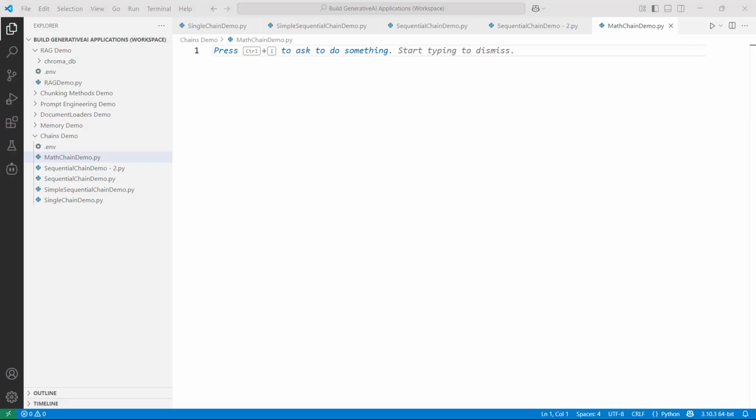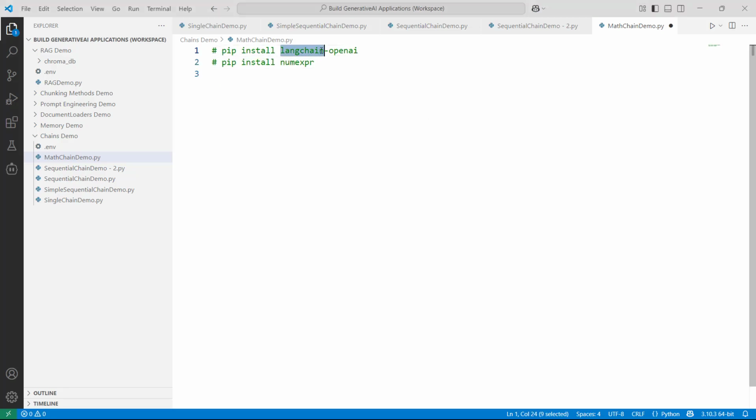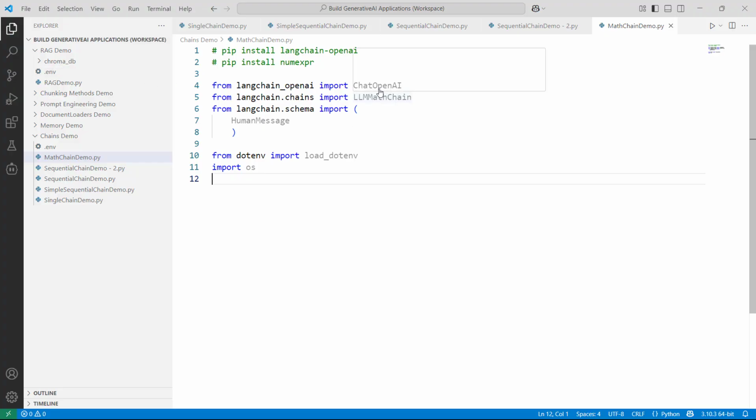The first thing is we need to install all the required packages, right? I'm trying to install the LangChain OpenAI package. So this is one other package. So make sure you install these packages if you haven't installed already, right? And then the next thing is we need to load all the required modules, right? So here we are trying to load ChatOpenAI from langchain_openai, LLMMathChain from langchain.chains, and HumanMessage from langchain.schema, and load_dotenv from dotenv, right? And this is the OS module.